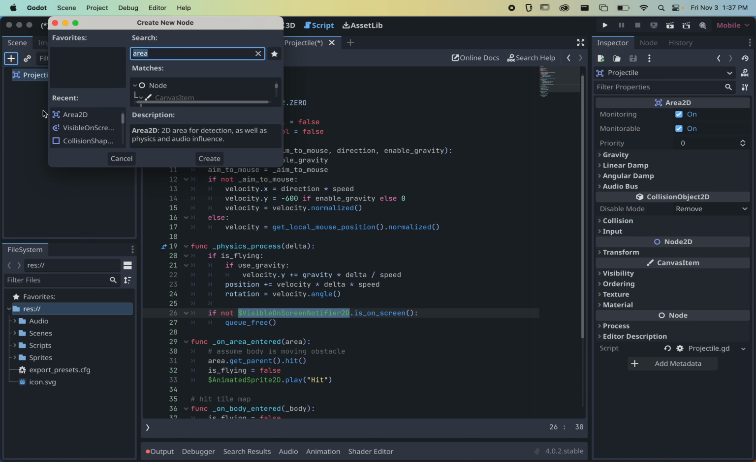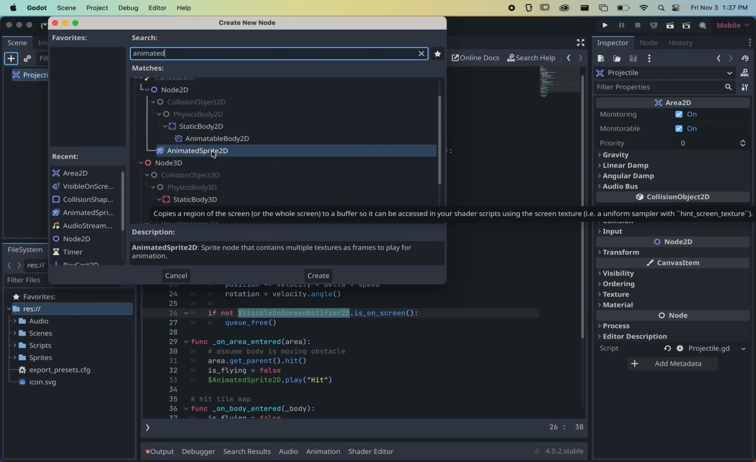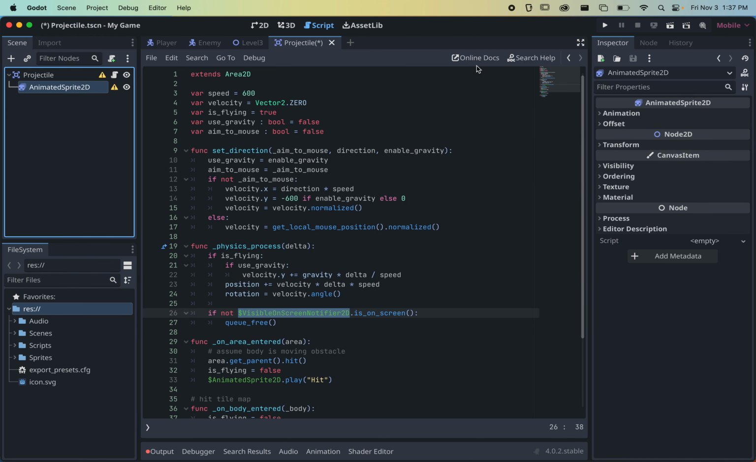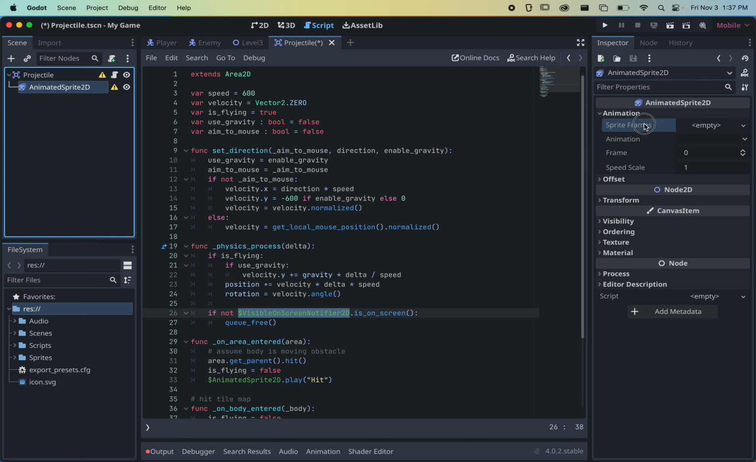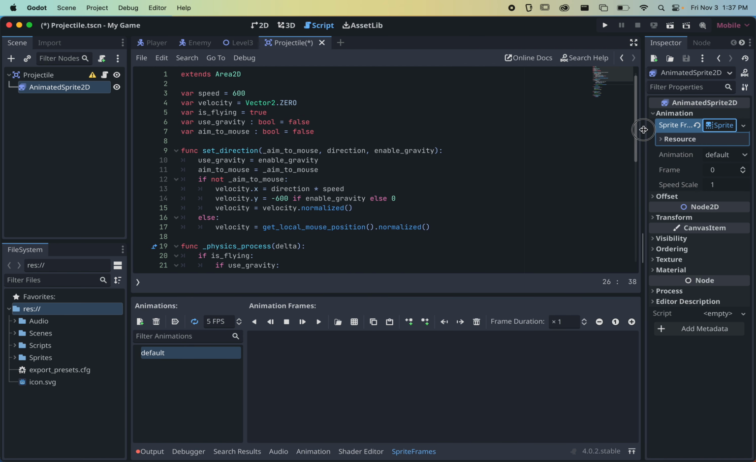I'm gonna hit the plus here and type in animated sprite 2D. And let's go ahead and make those animations. So I have my sprite frames here, and I just have a default animation and then an animation for when the projectile hits something and disappears. So I'm gonna create new sprite frames and click on that to open up the sprite frame editor.